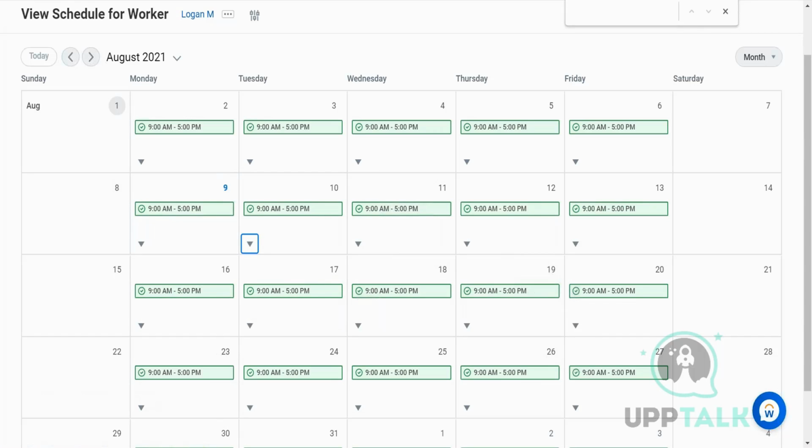And this is the work schedule calendar for the worker. So basically the time card and the period schedules are related, and in the time card we have these work schedules.